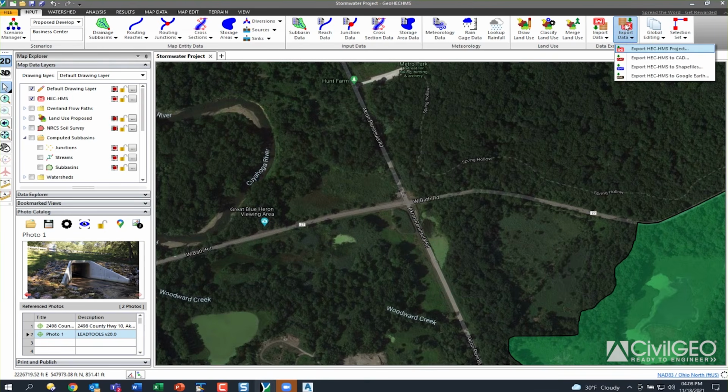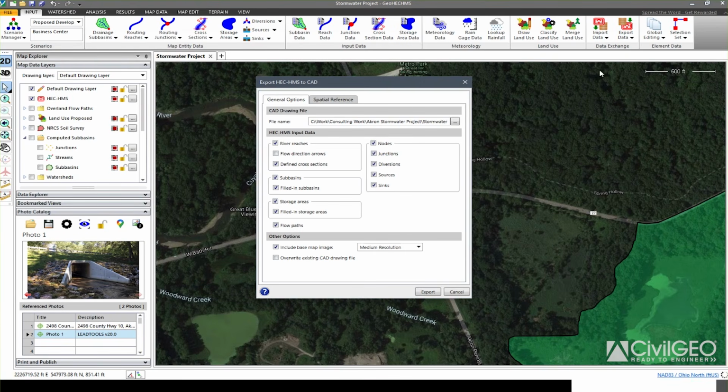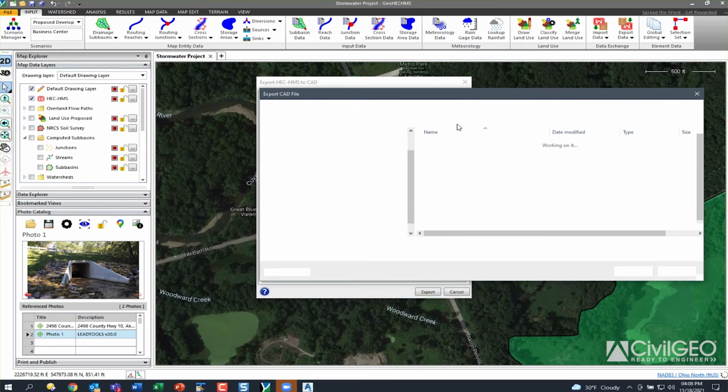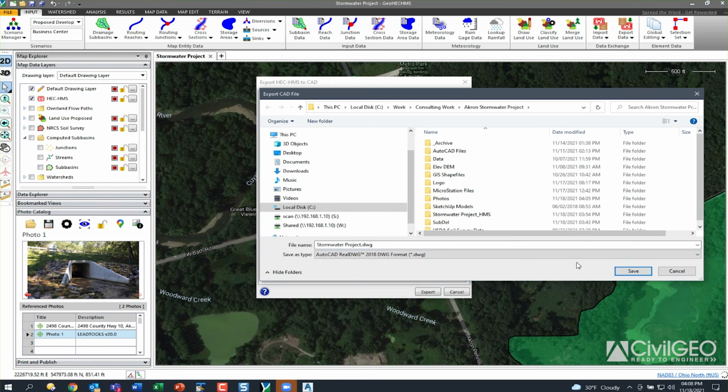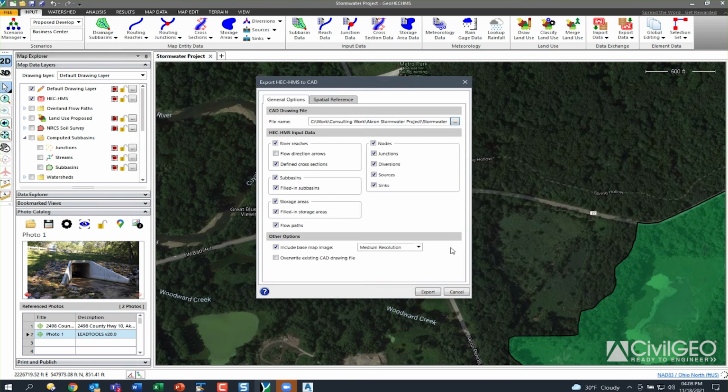So we're going to go over to export data. We'll say export to CAD. Tell where we're going to save it on our computer. Tell it the drawing format you want. You can do this for MicroStation as well.